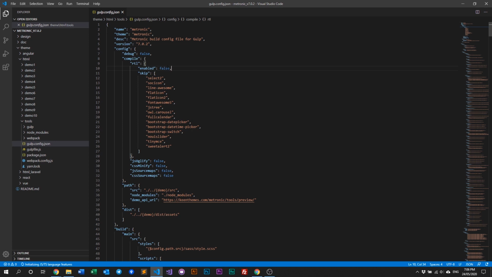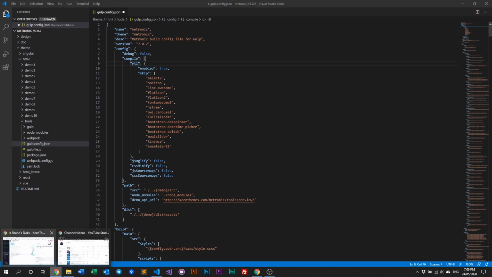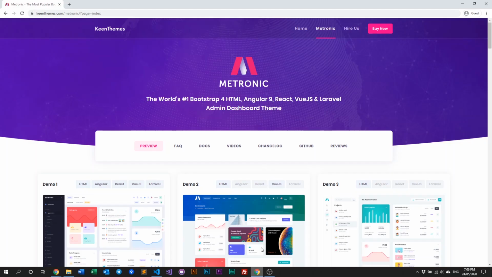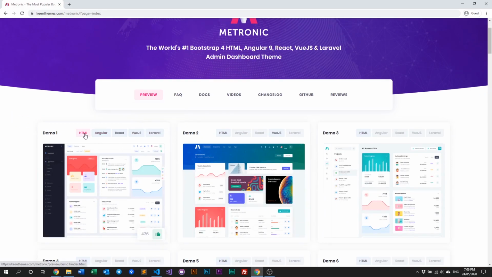If you want an RTL version, you can just change this to true, and then you will build the RTL version of it. What RTL means is right to left. It just swaps the Metronic layout. So let's have a look at our layout.